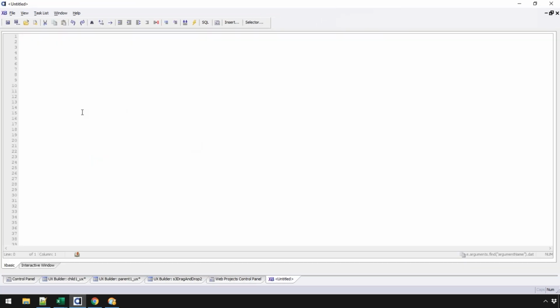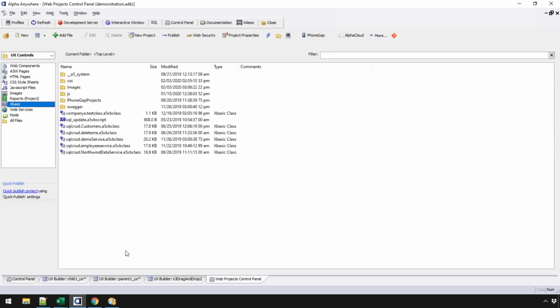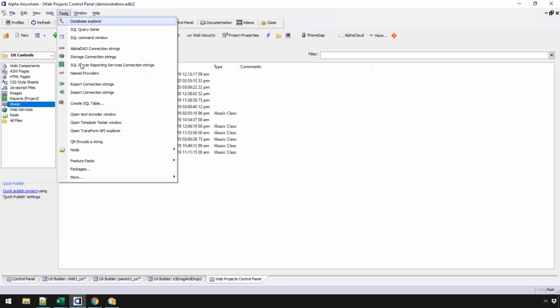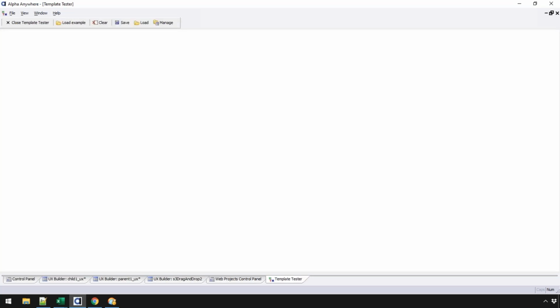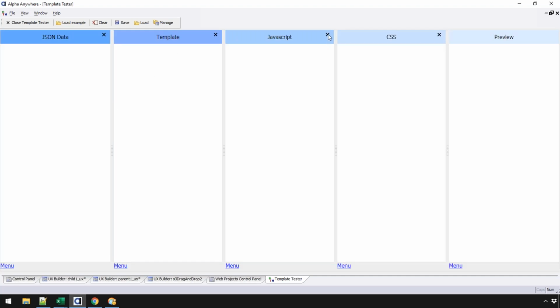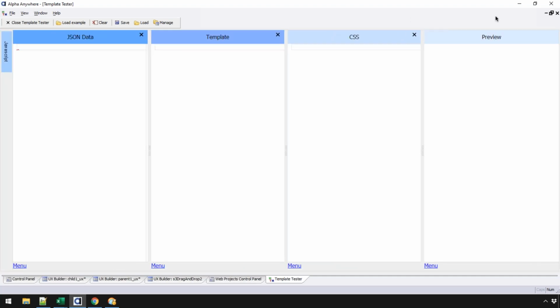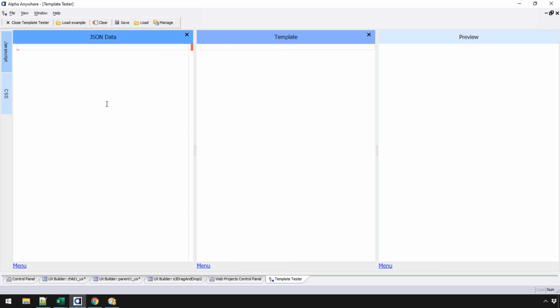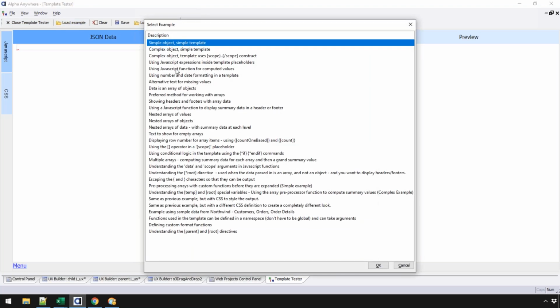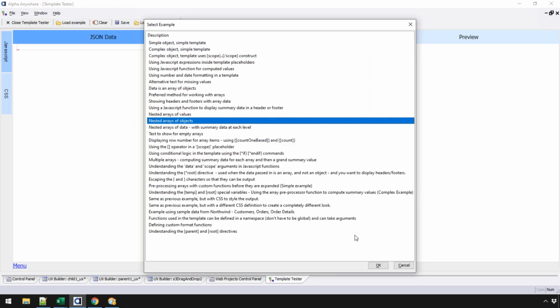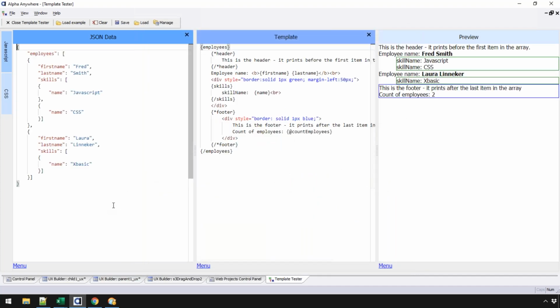So let's go ahead and do the, oh, I don't want to actually spend time coding. Oh, you know what? I know how we'll do it. Let's go to the tools, template tester window. This is where you can do JSON templating, which is a lot of fun and really cool stuff, like using view boxes. One thing that's cool is if I click here and I load an example, I can find a nested array of objects and a nested array of values.